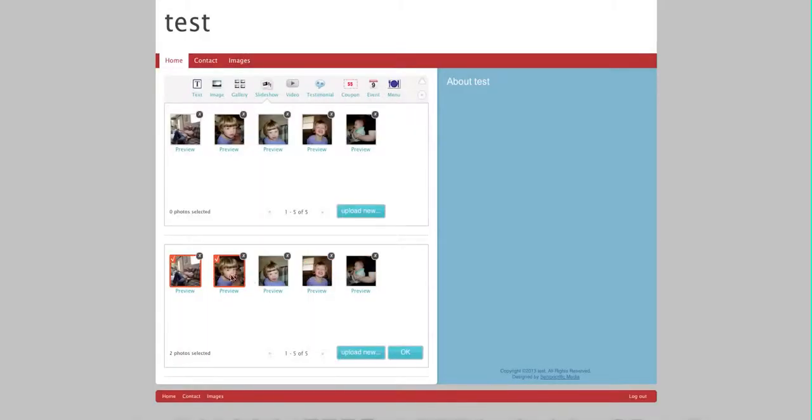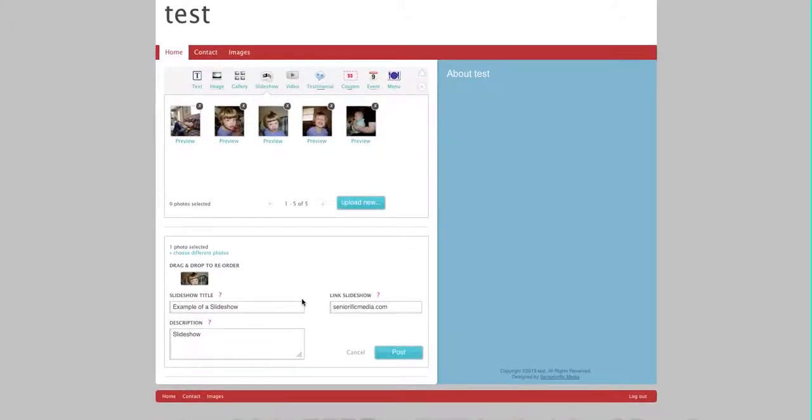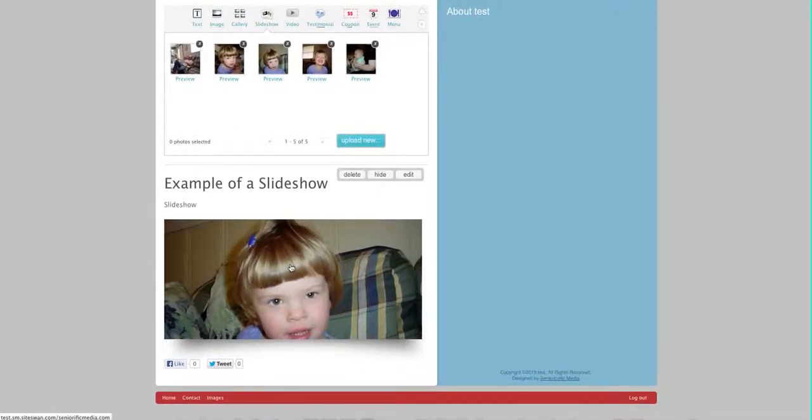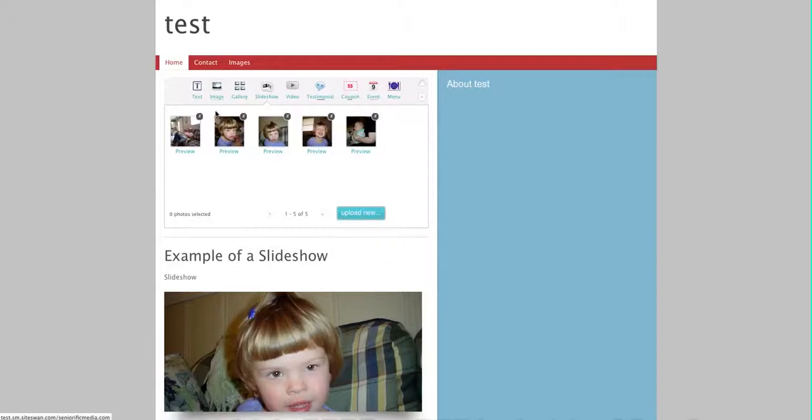You can make a slideshow of one photograph, which is nice because then you get a very large photograph and you can make it clickable so it links to another website or even an internal page in your own if you wished.